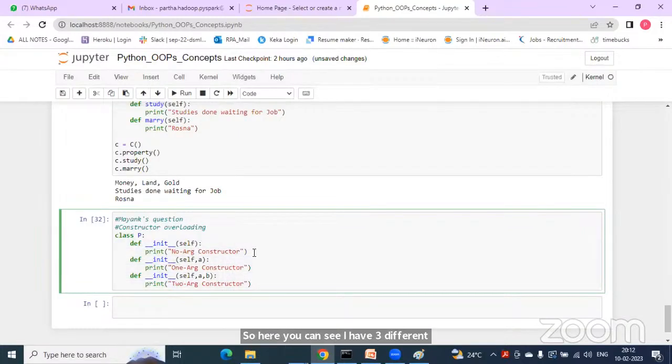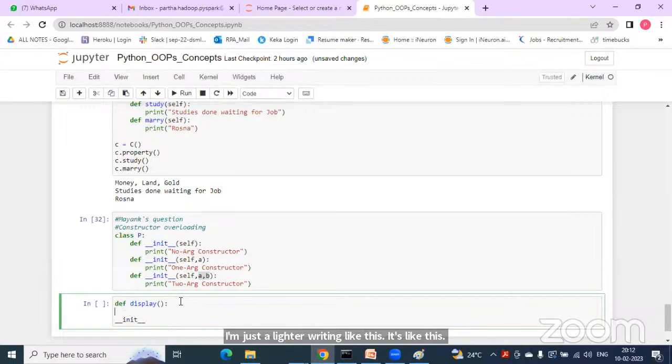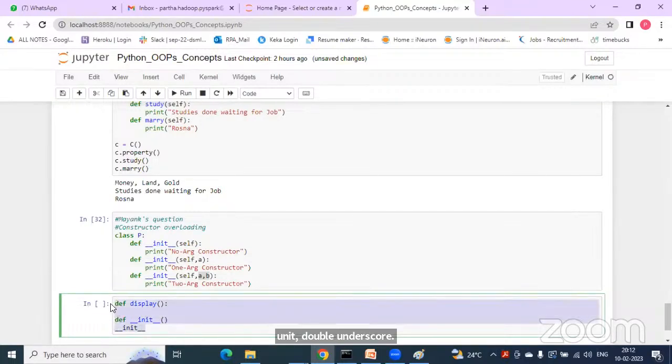One is the no argument constructor, the default constructor. One is a one argument constructor because I'm passing one argument A. And here you can see A comma B, that means I'm passing two arguments. The syntax is double underscore init double underscore. To write any method we use the def keyword, then the method name, let's say display. To write a constructor you use the same def keyword, then double underscore init double underscore.